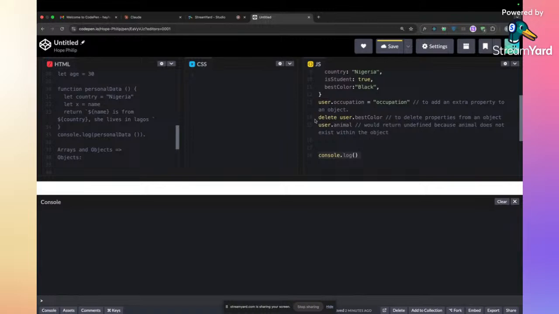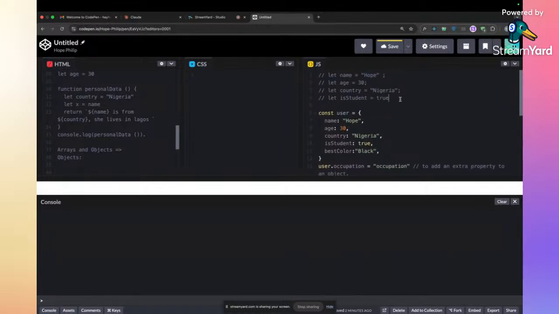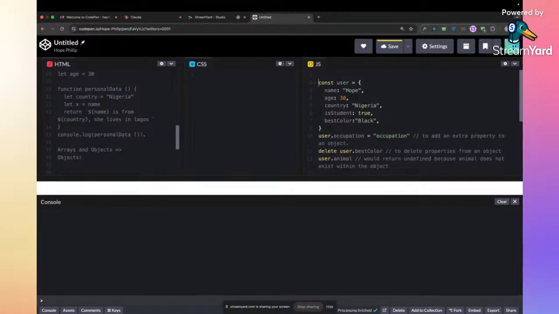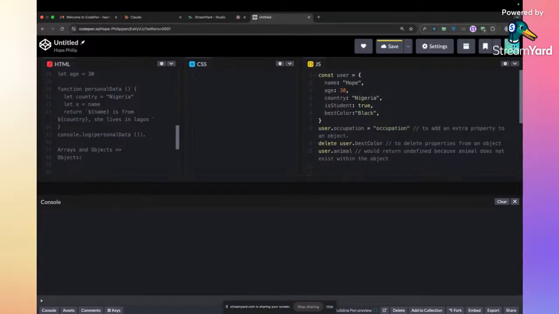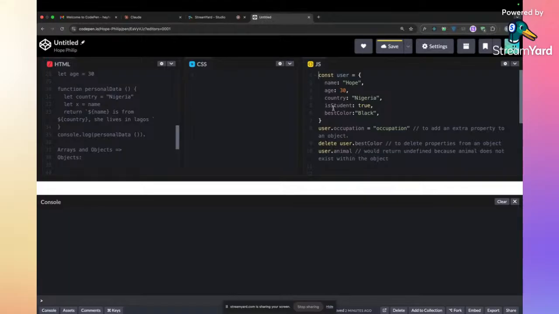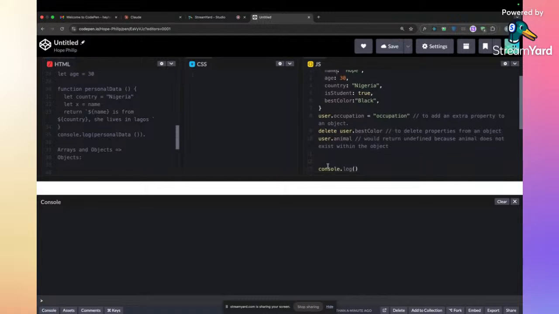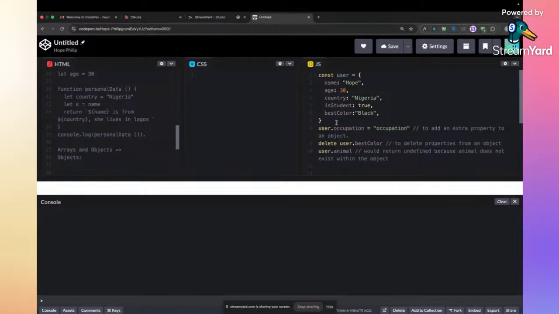Okay, another thing we can do with objects is to reassign the content of a property. This is a variable, with the way we declared that variable, let name and all that, but this is a property now within an object. So now, can we update a property within an object? That's another thing we can do with objects. So now you can reassign this.